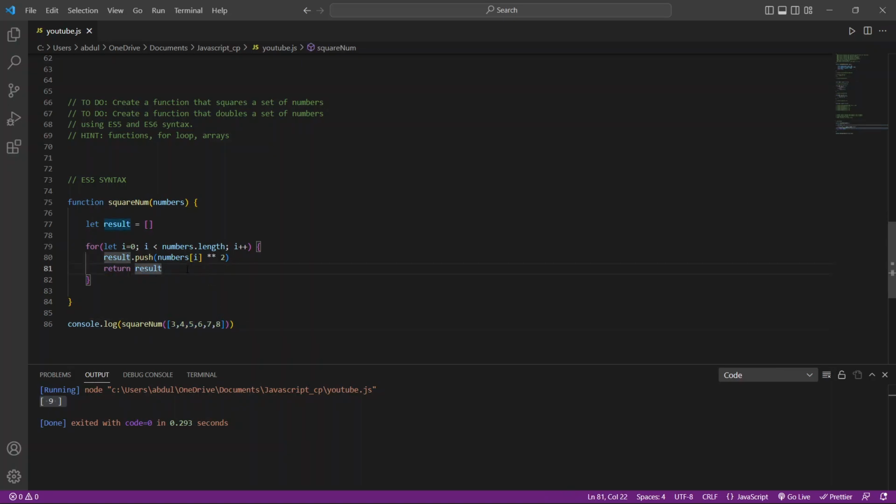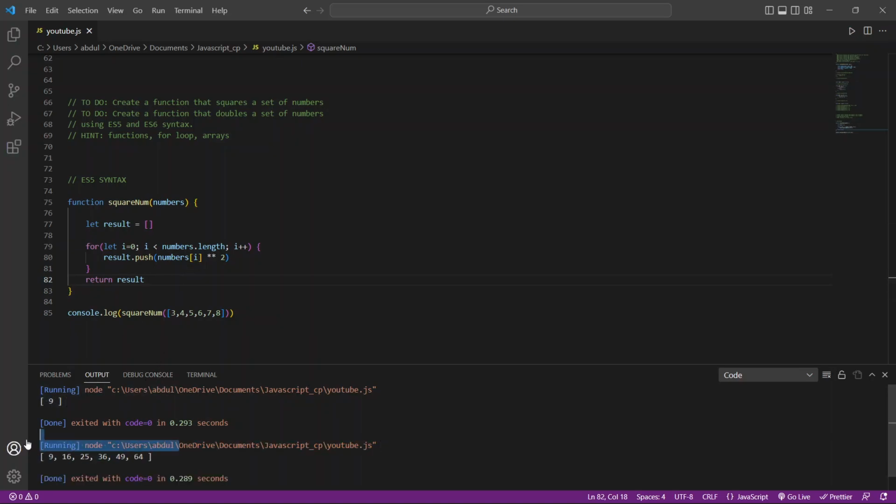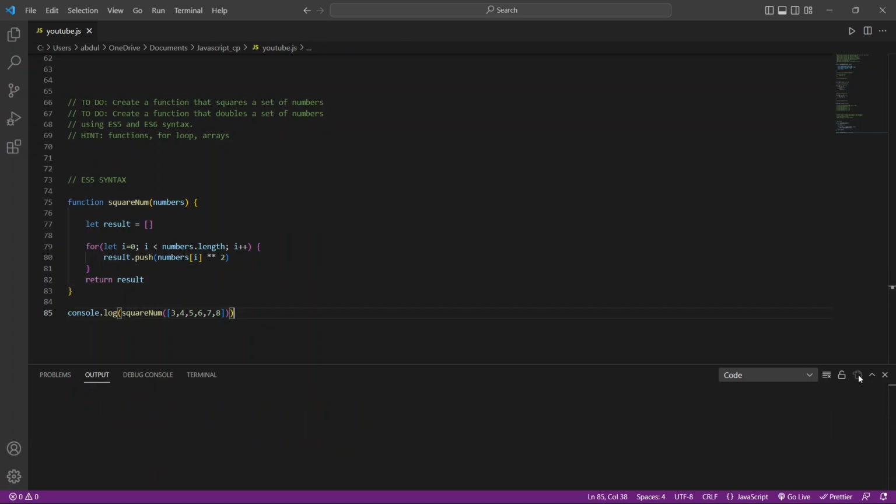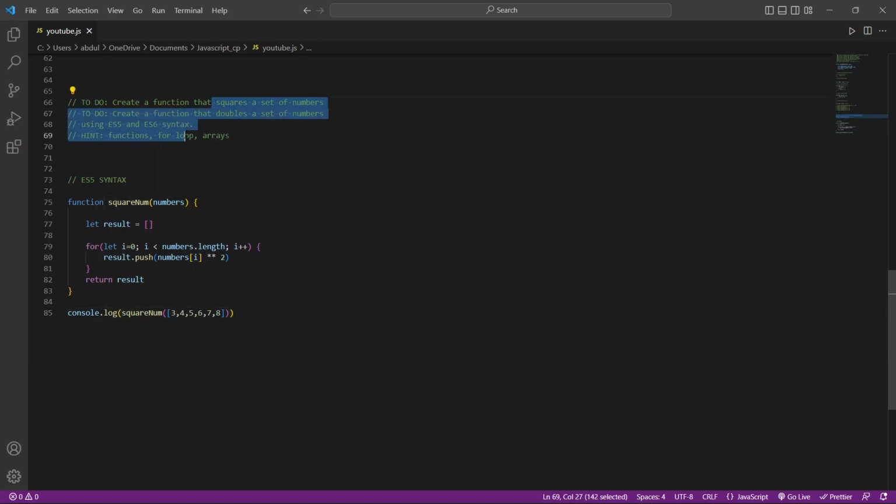But if I take it out now and bring it back to the normal position, and then run our code using Control Alt N, we get 16. So I hope that makes sense. Now that's just the first thing. Now let us write it using the ES6 standard. So we are going to use arrow functions.